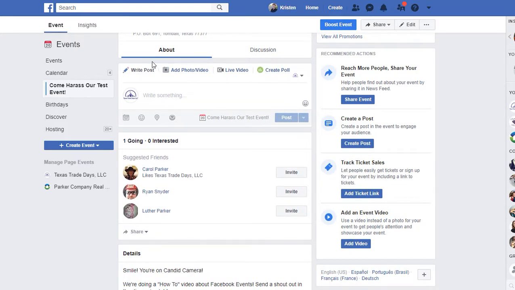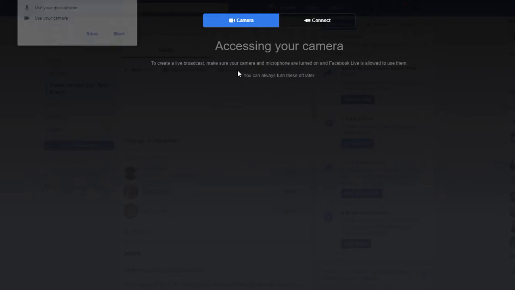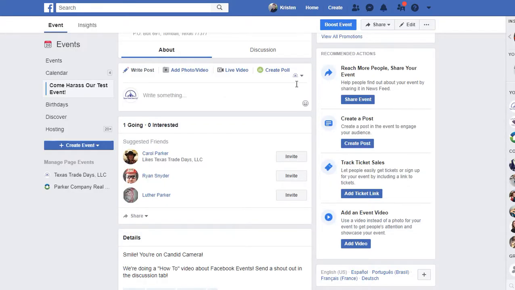Then you can write a post. You can add a photo or a video. And then you can start a live video. And you can even do a live video from your mobile phone, too, through the event. You'll want to be inside the event before you click post and do the live video, though.